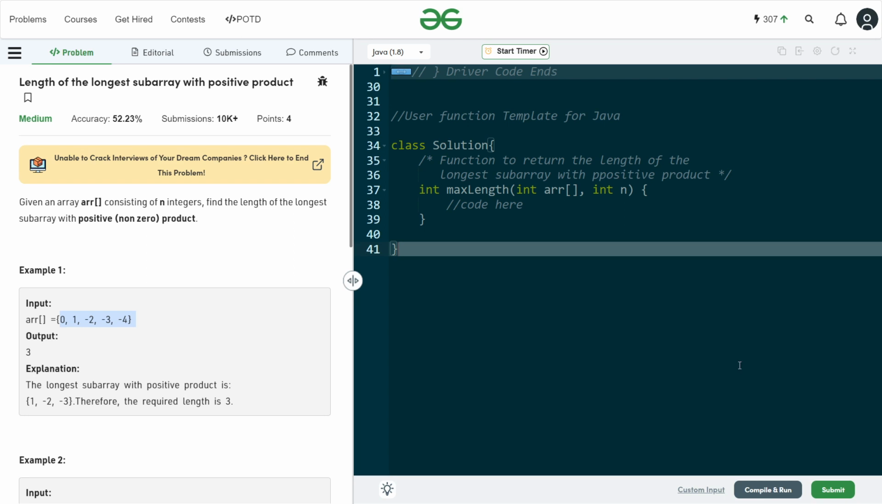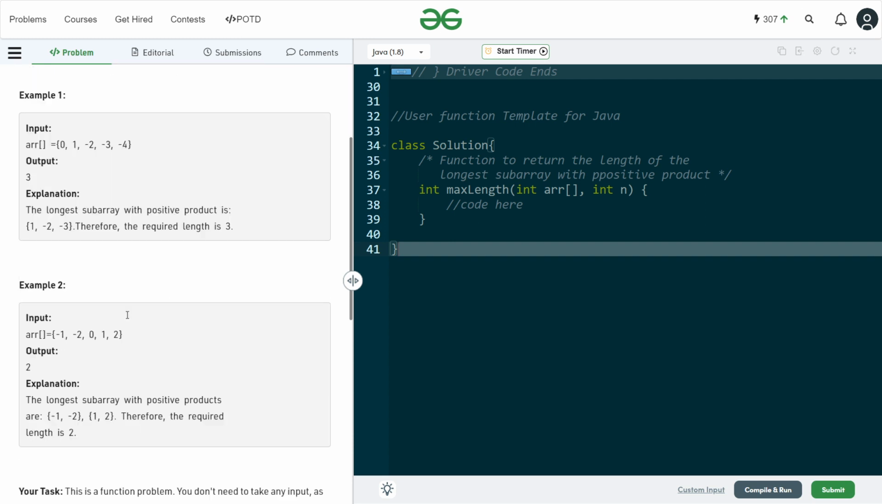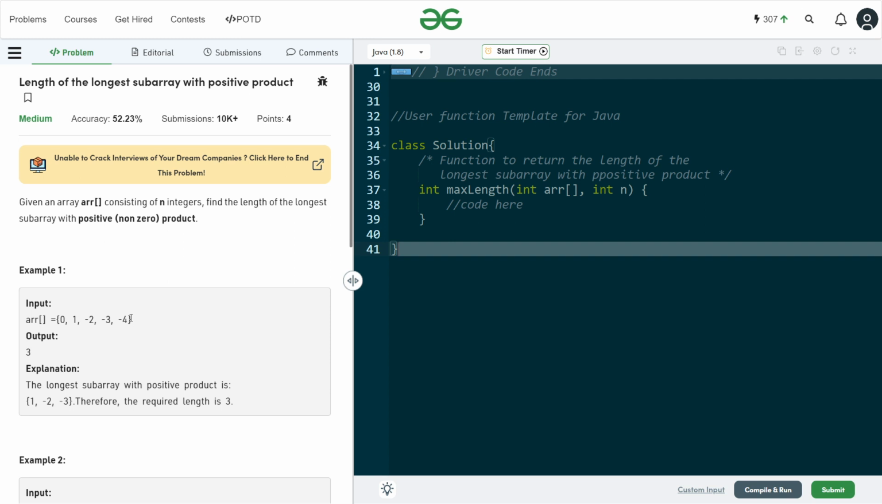Today we are going to solve the problem length of the longest subarray with positive product. Here the problem statement is: given an array of n integers, find the length of the longest subarray with the positive non-zero product. So we have to exclude 0 and return the longest subarray with the positive non-zero product. They are not asking for the highest product, they are asking for the longest.